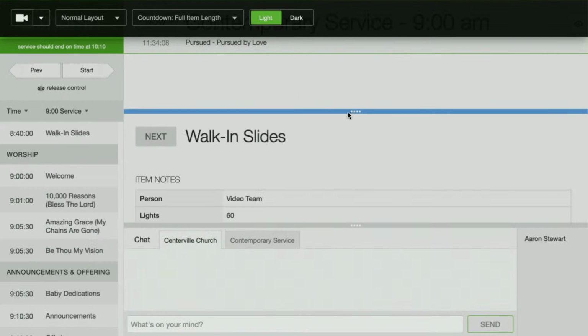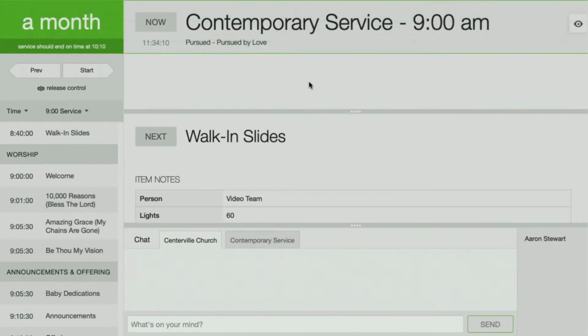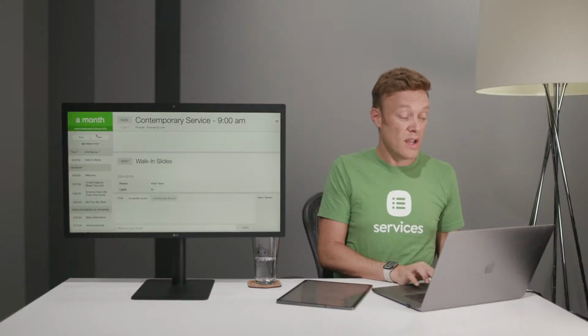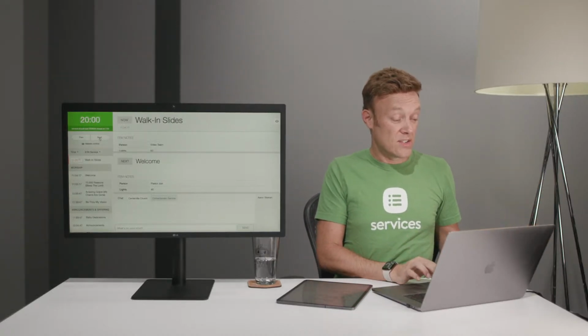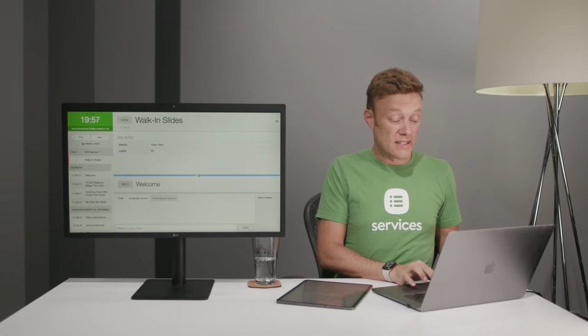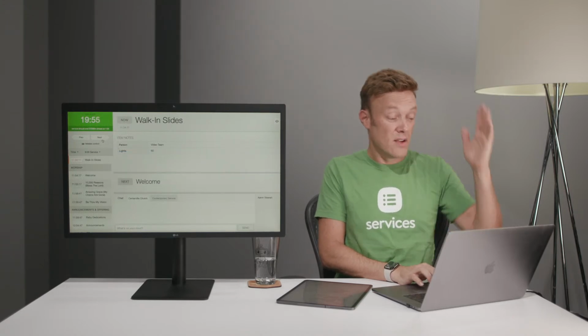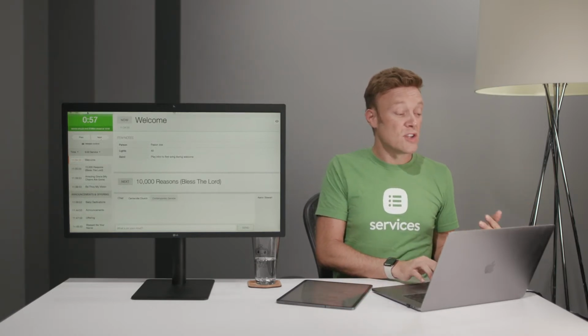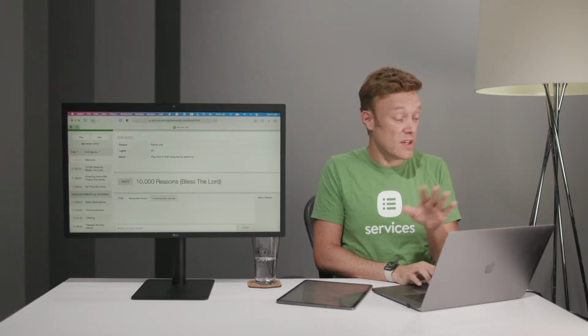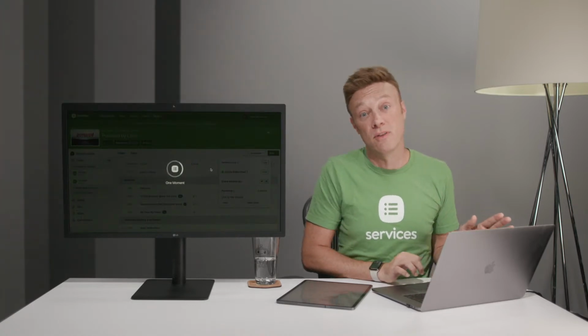But I can go into live, and this is going to take me through each item in the service as we go, and it's going to update it on everybody's screen so that I click start, and now we're on the walk-in slides, and the welcome is up next. And hey, now it's time to start the service. I click next, and now it's on the welcome. So services live. We've got a great video that shows you an overview of that. There's so many powerful features in that.